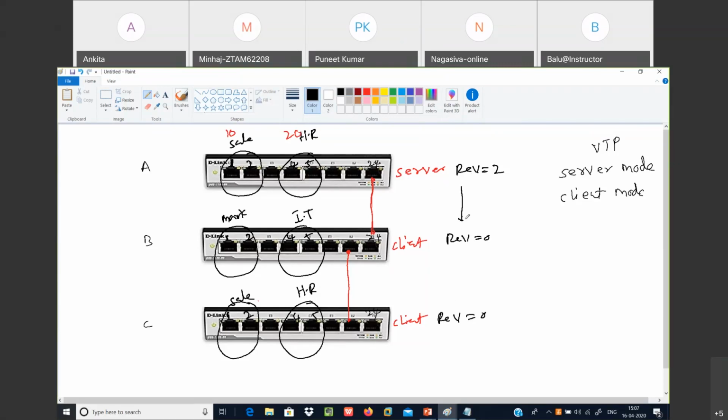So what the server switch does is advertise to B: Hello neighbor switch B, my revision number is 2. What about yours? Now B says, okay, my revision number is 0. Since yours is 2, it means you have 2 updates, so please give the update. What are the updates? VLAN 10, VLAN 20. 10 and 20 are updated.